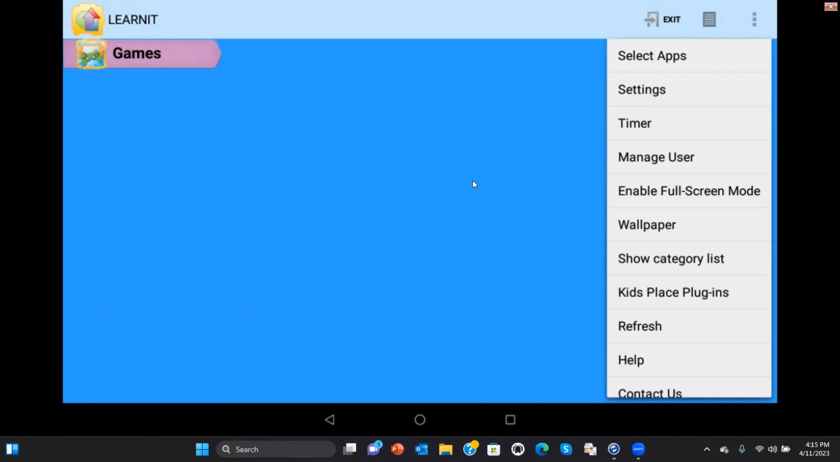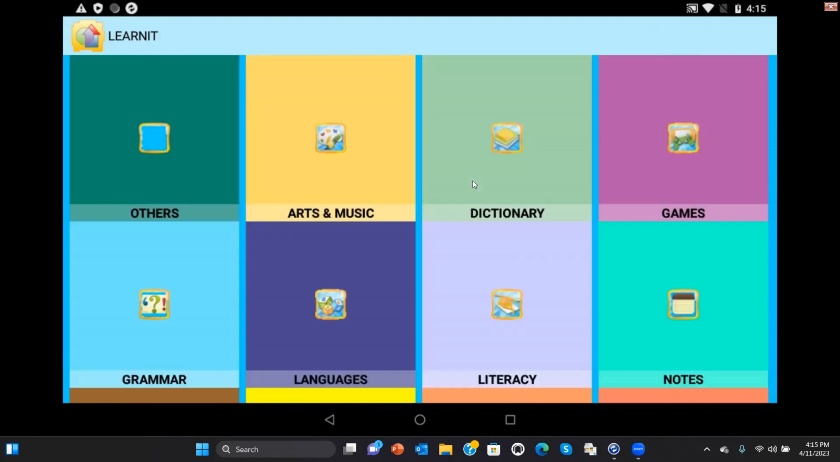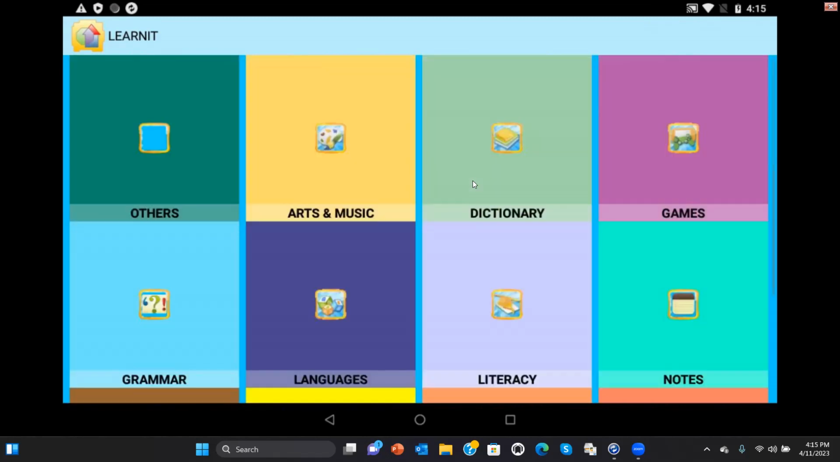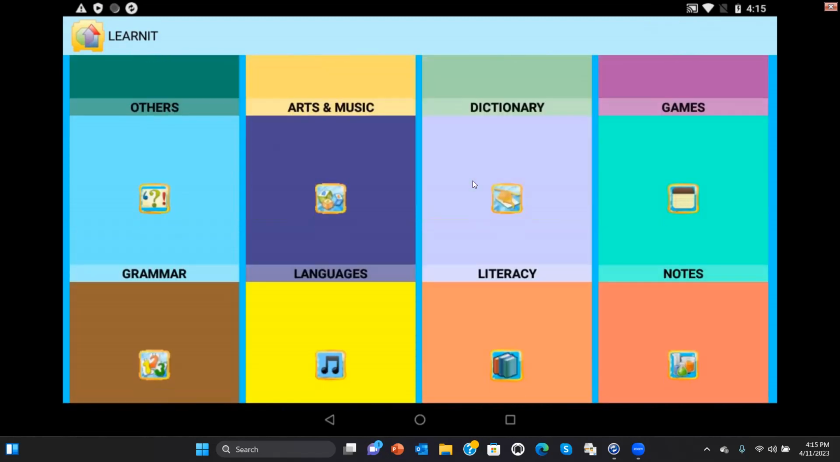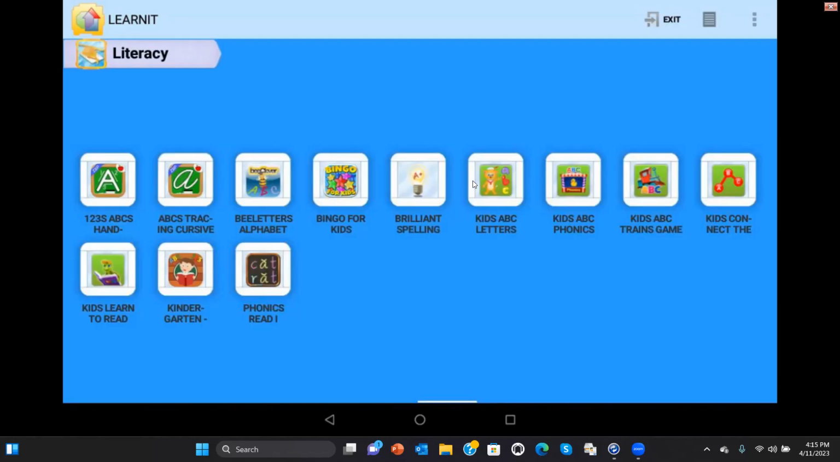All right, so your screen should be like mine. Show categories list. Click on that. Then you're going to have a screen like this. Depending on how your tablet is oriented, you might have to scroll up. If not, you'll see all of them displayed. And then you click on literacy. Then when you click on literacy, your screen would look like my screen. Right? So you have there the 12 applications that can get anybody to learn to read.